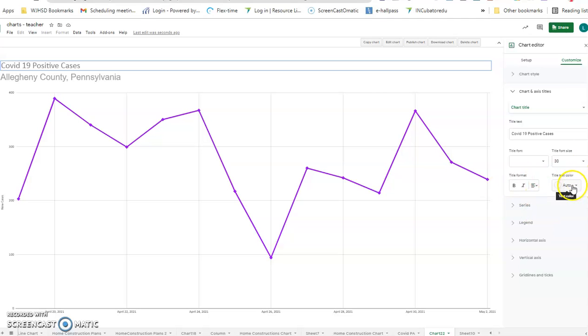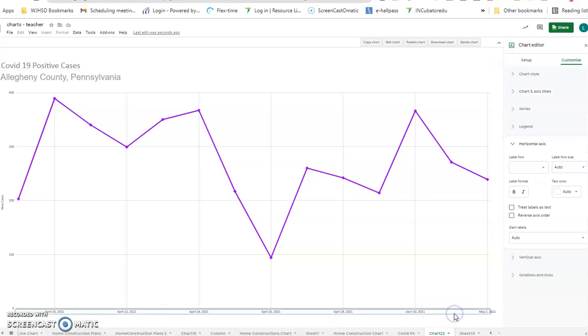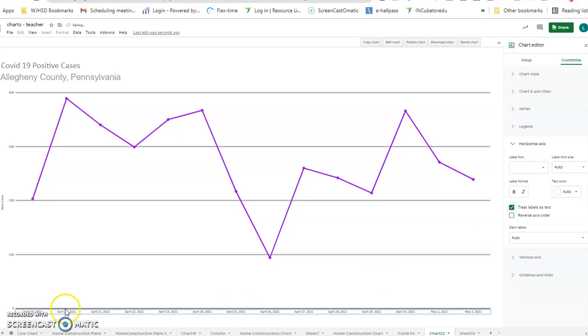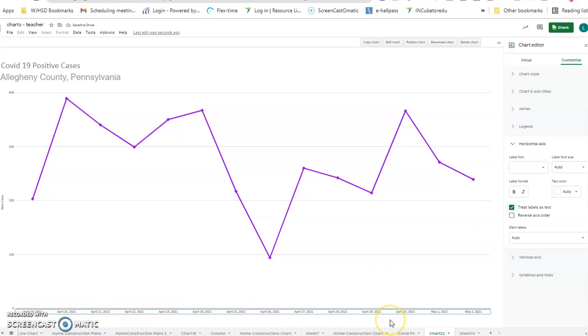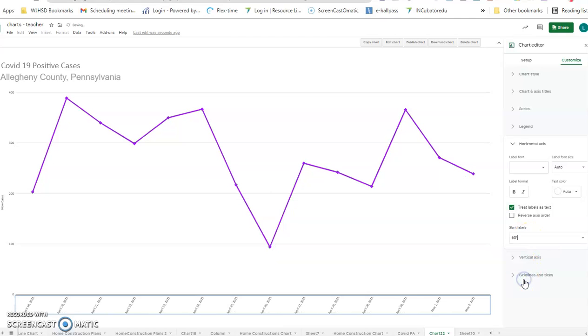I went over here and changed the font size so it's a little larger. Down here at the bottom, I have a few dates. I can leave them there. If I click on this horizontal axis, it'll automatically take me to horizontal axis. If I want to treat the labels as text so I can see all of the dates, instead of them being every other, I will check this box. If I want to slant my labels so that the date goes up in a slant, I can choose one of these, or I can type in an actual degree to create a different slant.